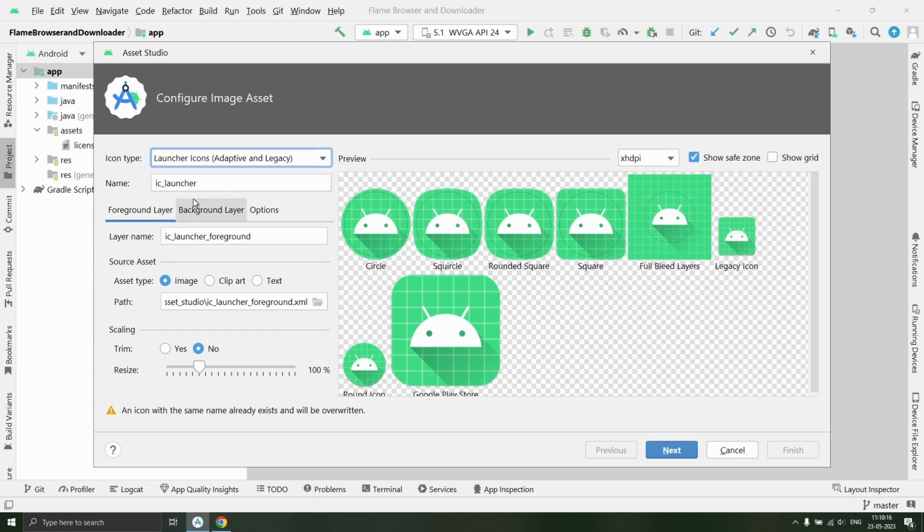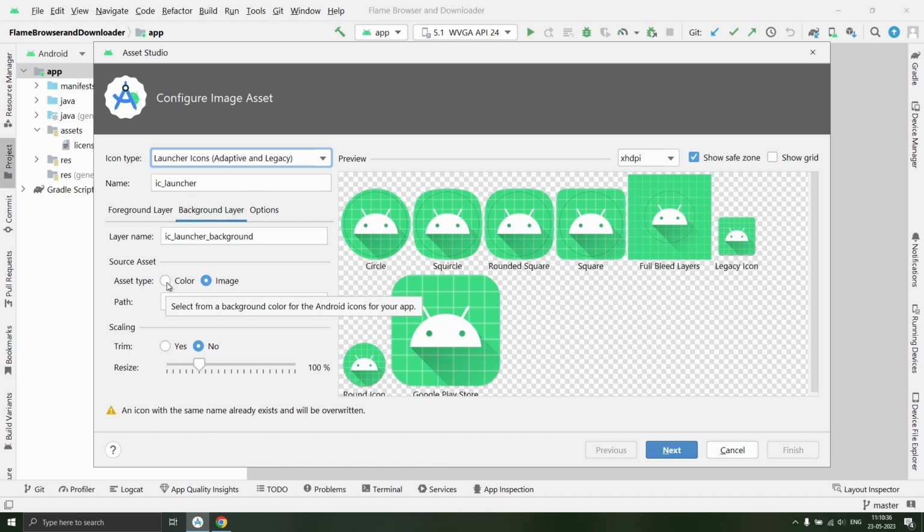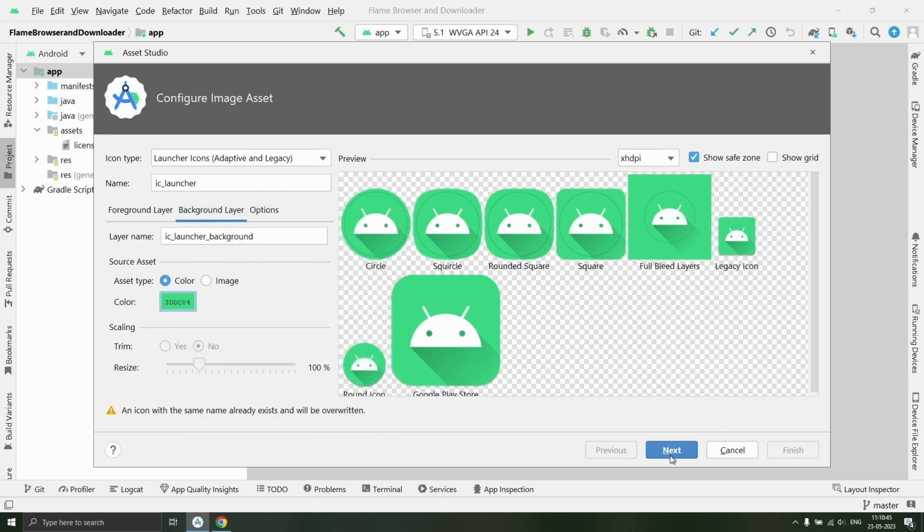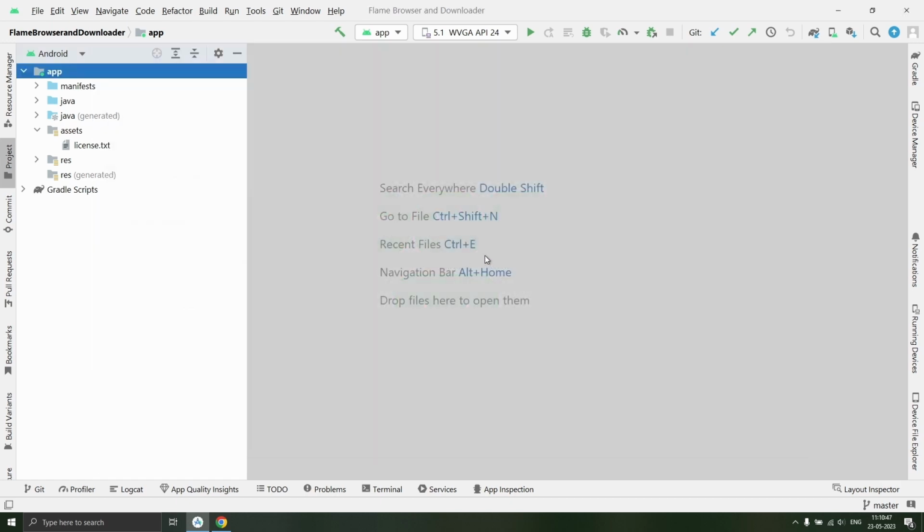So as you can see, there are two layers, foreground layer and background layer. You can define those foreground and background layers by source assets. Either you can provide file to it, or for background layer you can use color. So here I am going to use the default color of our theme, that is hex code of our default theme.